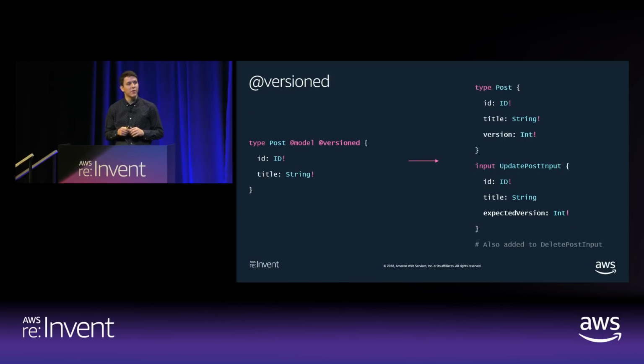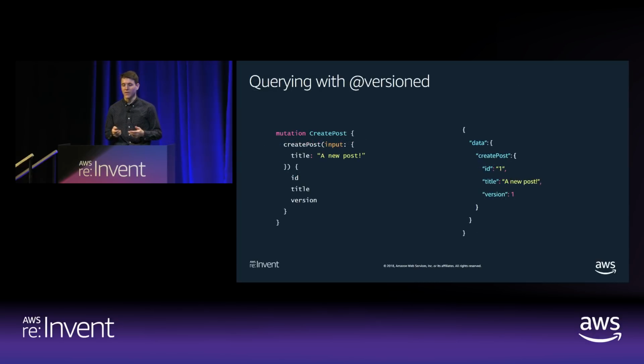The next one is the version directive. The version directive is particularly useful when you're trying to build offline use cases. The reason for the version directive is that it's going to implement conflict detection and resolution for you. So what this means is if I'm going to go create a post, I'd have input, title, a new post. It's going to have the ID, the title, and a version, and you see that version is automatically going to be ticked to 1 when I run the create mutation.